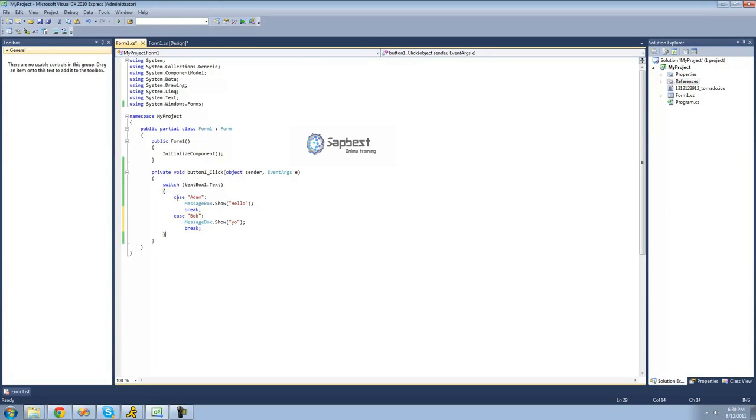If textbox1's text was Adam, it would do this code right here, a message box show, and then following that it's going to break out of the switch statement. It would just go down here. It wouldn't even check Bob, because textbox1's text can't be Bob and Adam. It can only be one of the two. So after doing this code, it'll break out of this switch statement and go down here.